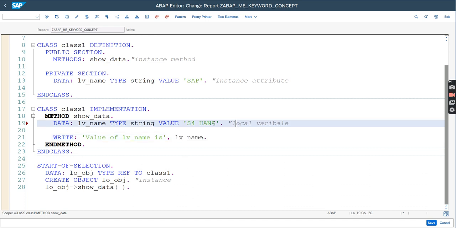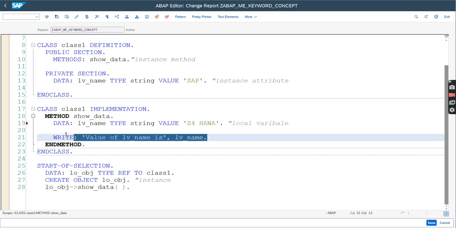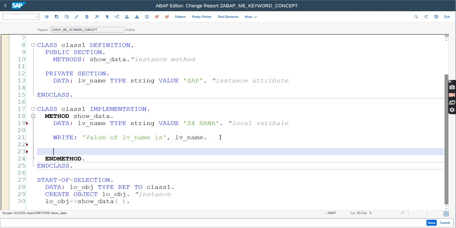So here you understood this particular logic, right? But consider a scenario. What if I do like this? If I copy the same thing and if I write like this.